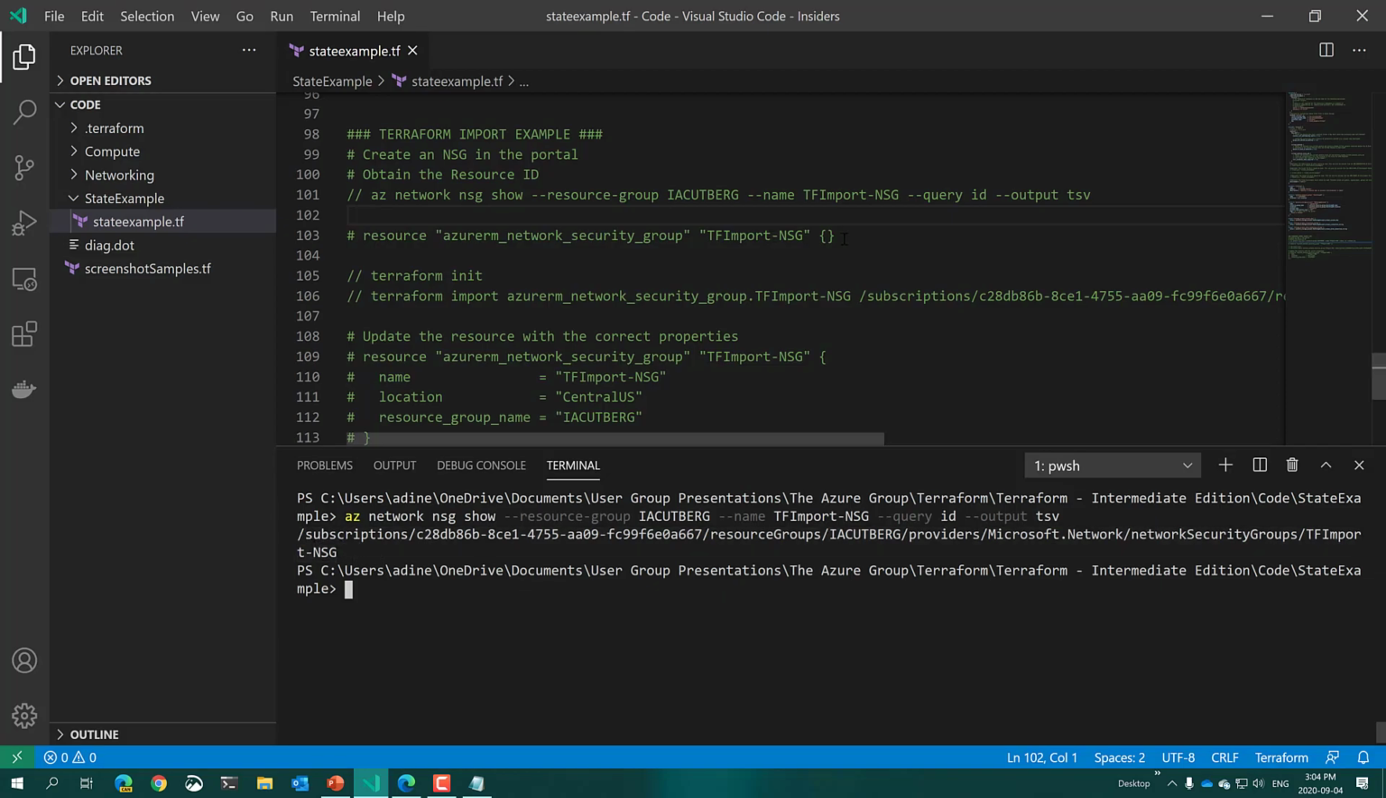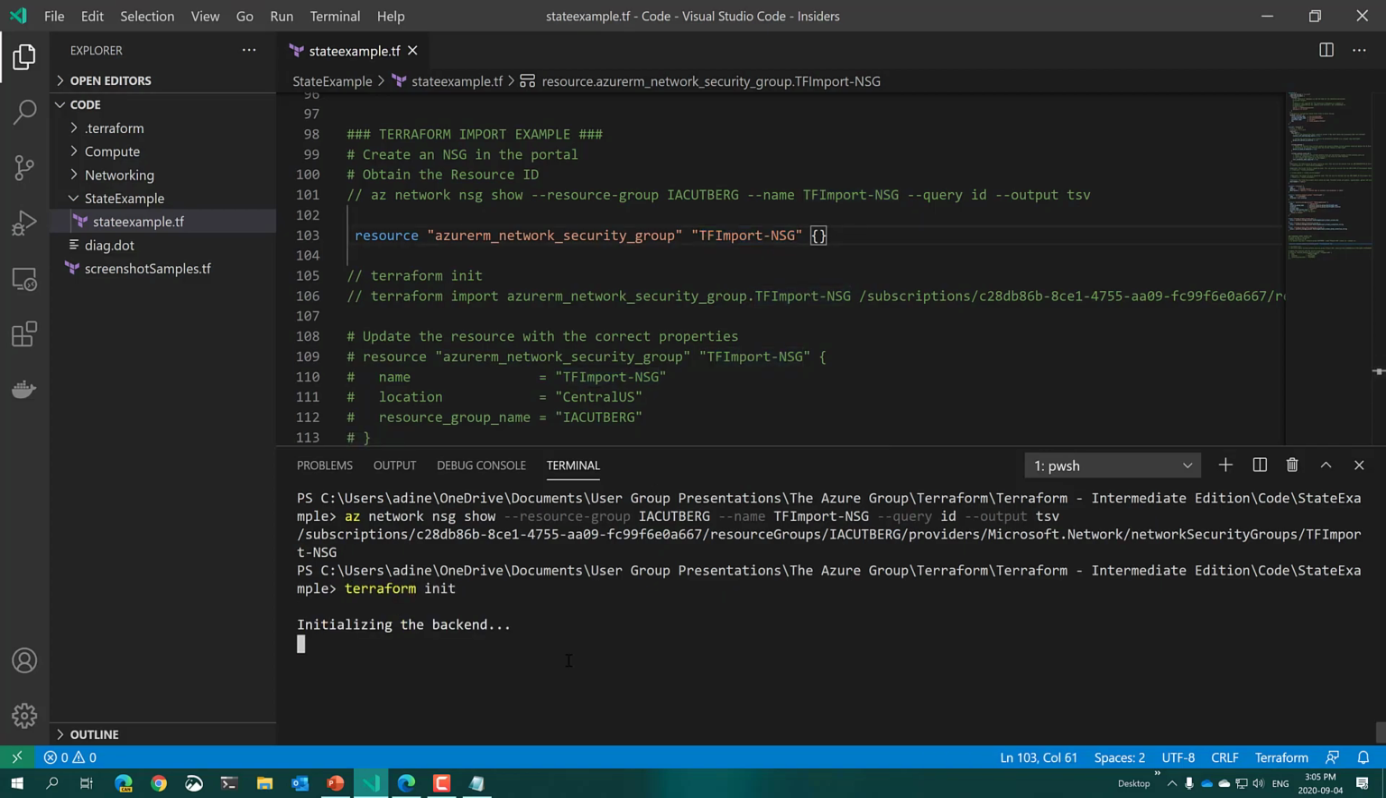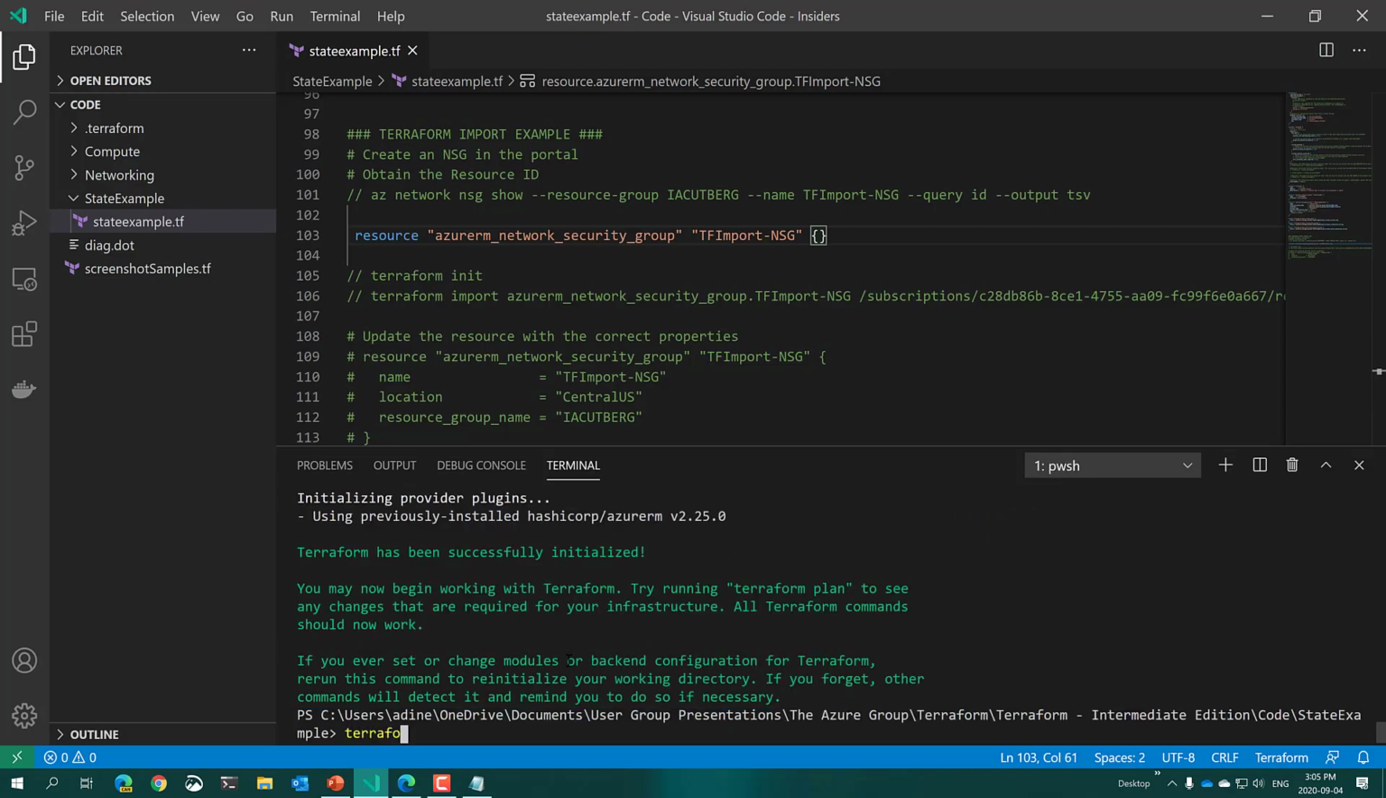The next thing we need to do for importing an existing object under Terraform management and into Terraform state is create the blank resource for that object. So here we're just doing it as if we're making a brand new network security group, but we're labeling it the same name. And that's all we need to do. So if we go to terraform init, okay, terraform plan.